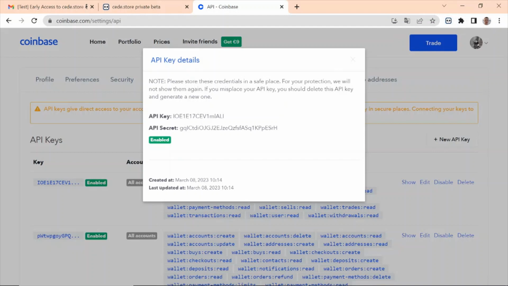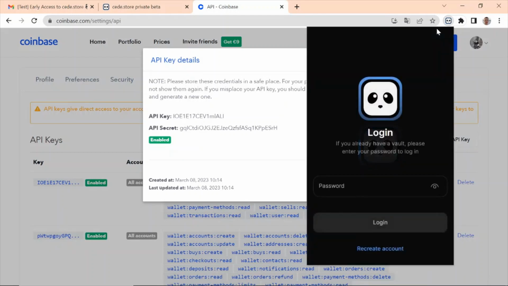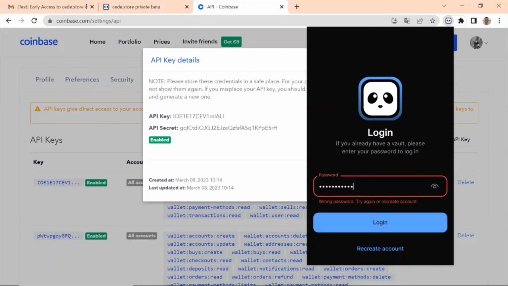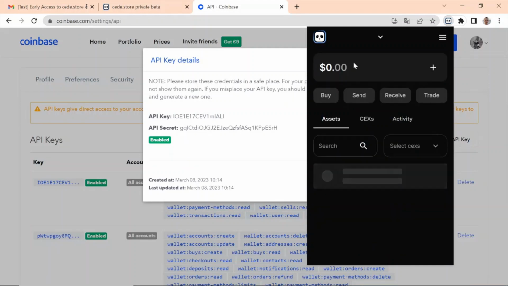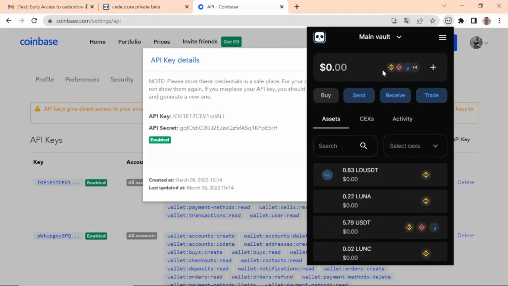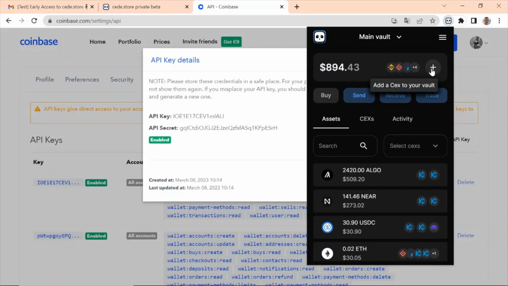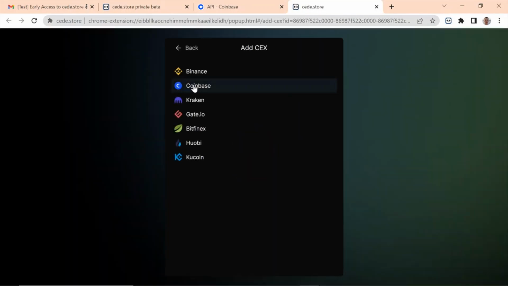So now let's see how to implement those API keys from your Coinbase account to your Cede Store extension. So I'm gonna click on my extension, Cede.store, put your password, and as you can see, I already implemented before this video few centralized exchanges. But now let's see how to implement a new API key. So I'm gonna click on this button, add a CEX to your vault, and we're gonna select Coinbase.